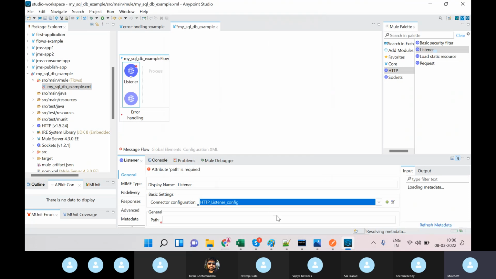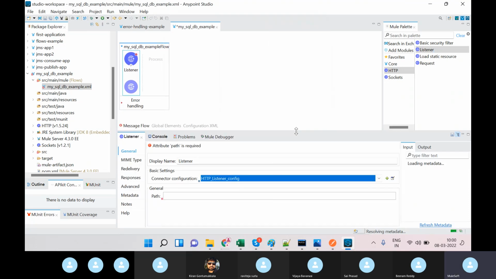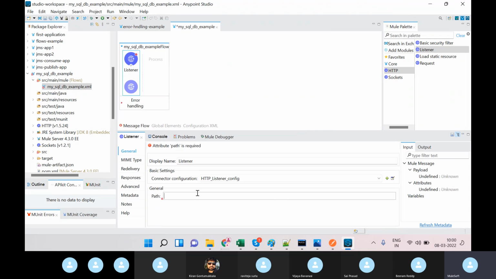Okay, so after that, next I'll create a path here. What is my path? Suppose I want to get some details, customer details. How can I get them? Simply /customers. Get customers is my flow.